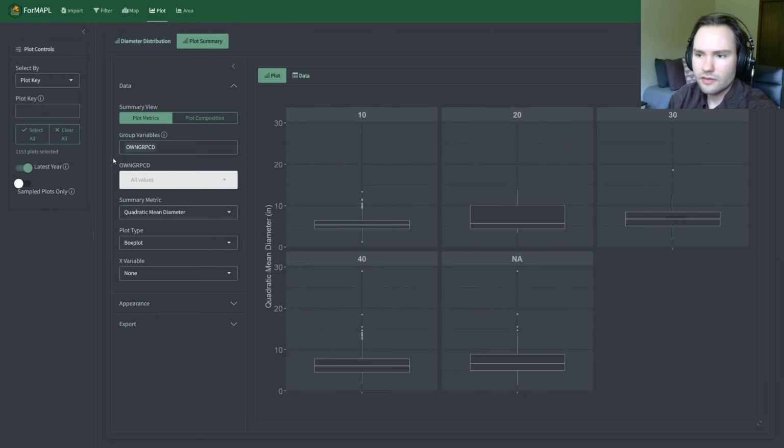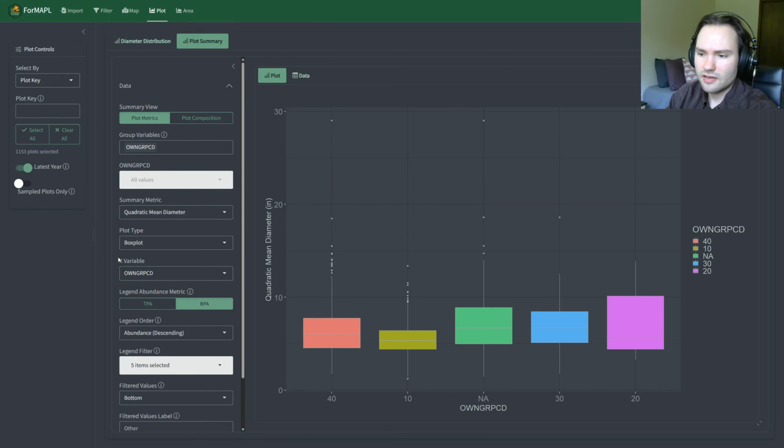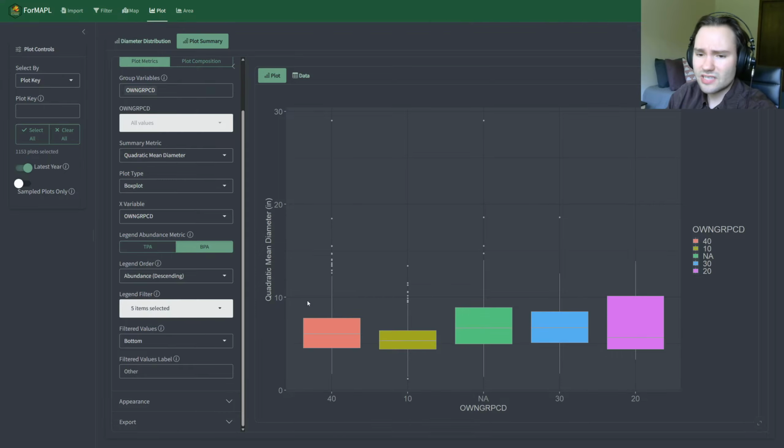ownership? So if I look at this, then we can see, okay, and we can kind of compare this by ownership. And if we want to make this all in one plot, we can set our x variable here to be this. And now we can see we have our different ownership categories grouped by quadratic mean diameter grouped by ownership categories. We have the same sort of thing. We can do this by abundance.